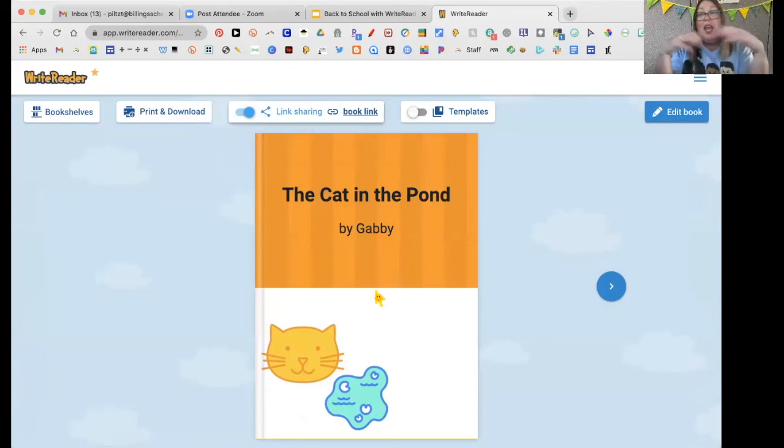I could, again, post it into Seesaw, email it to Gabby's parents, however it is I'm sharing. It will allow anyone I share it with to view just this book. They don't have to log into WriteReader. They don't have access to any other books. They can see just this book.